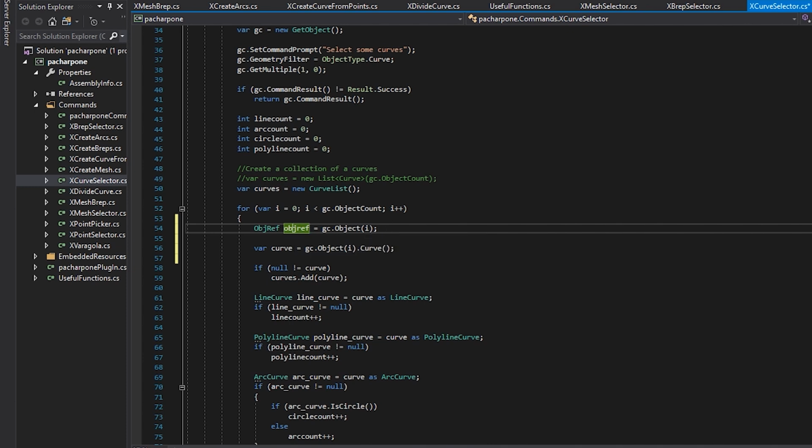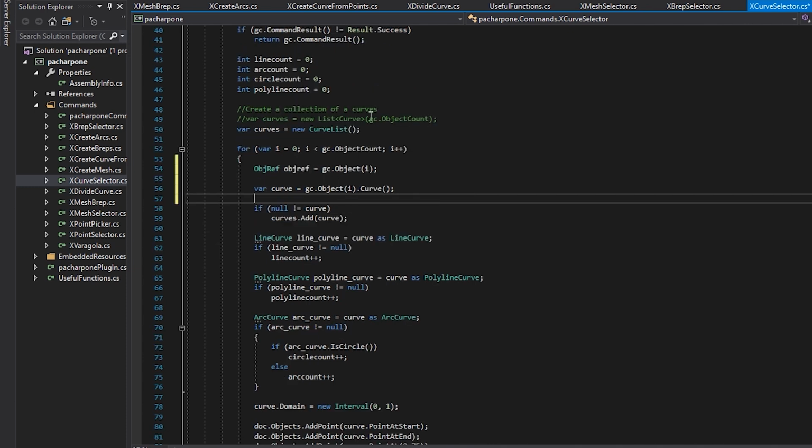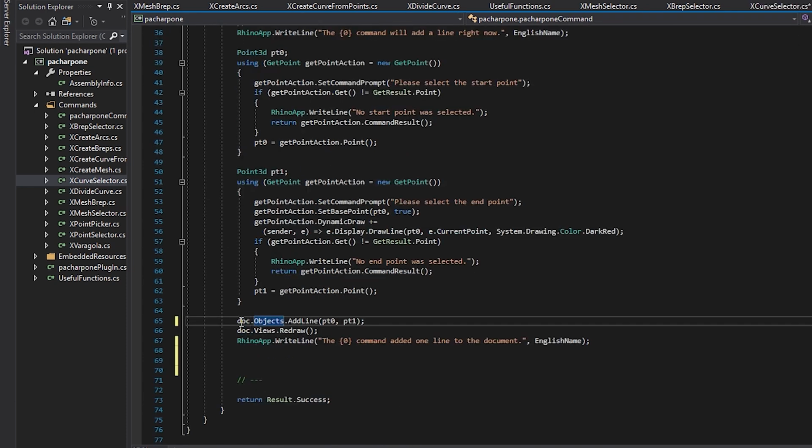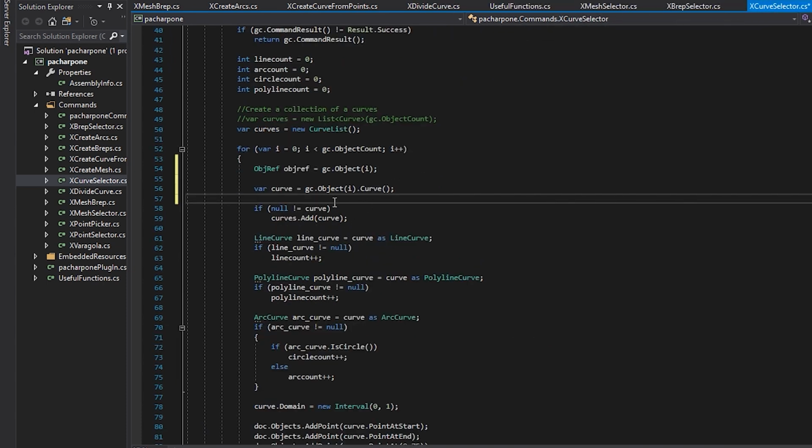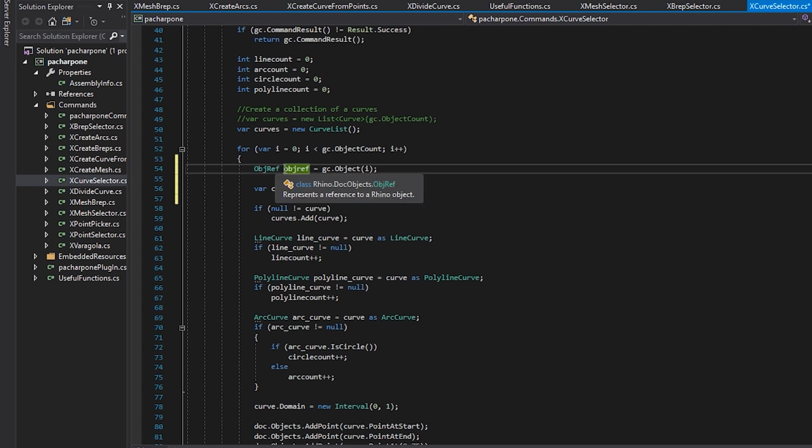But the most important thing is now that I have a variable that points to the actual object in the Rhino document. This is important because before, we actually drew an object, we added it to the document using add line, and that's why we got the GUID of the document. But in our curve selector case, we are not adding the object to the document. It already exists. We are just pointing to it. When we selected it, we just point to it using this variable.